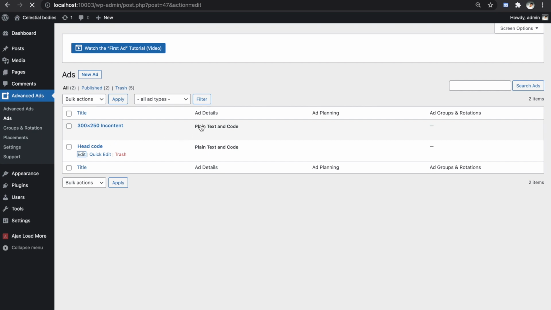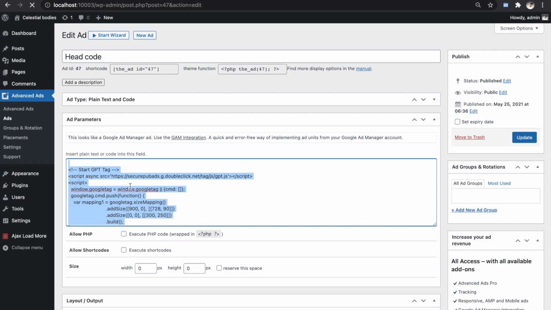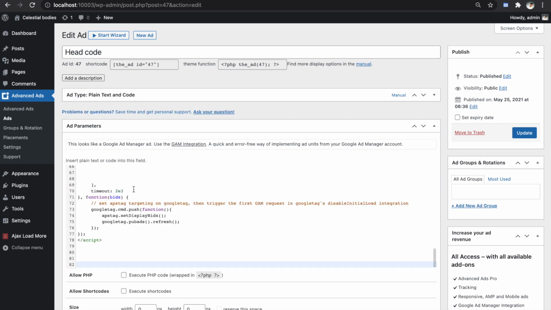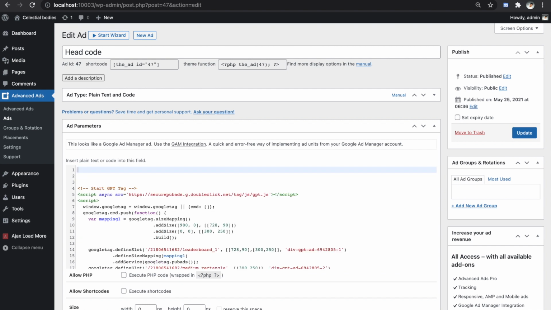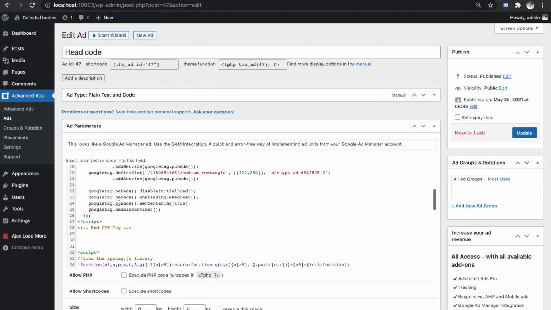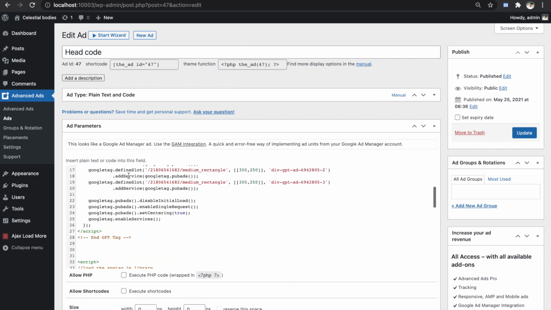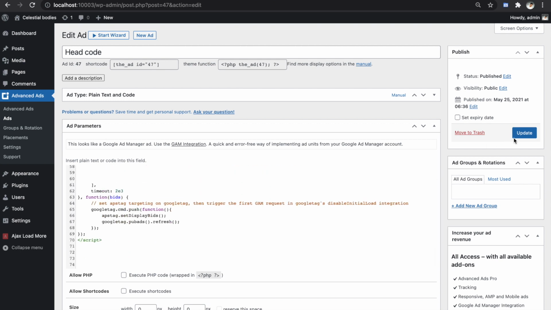Just excuse me for a second while this loads up, and it's loaded now. I'm deleting this completely and pasting in the complete code in here. Just removing the blank space. Okay, so this is the Ad Manager code and this is your Amazon's code. So that's it guys. We can click on update.